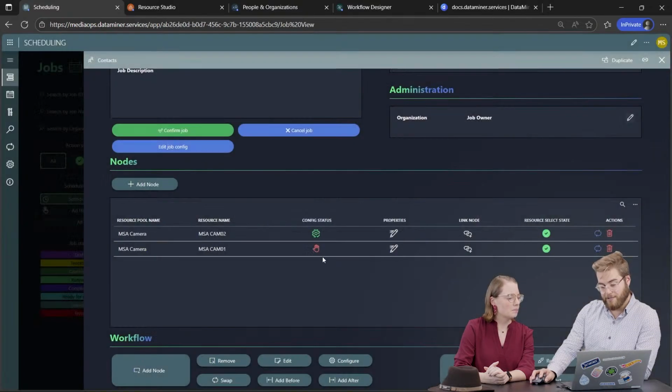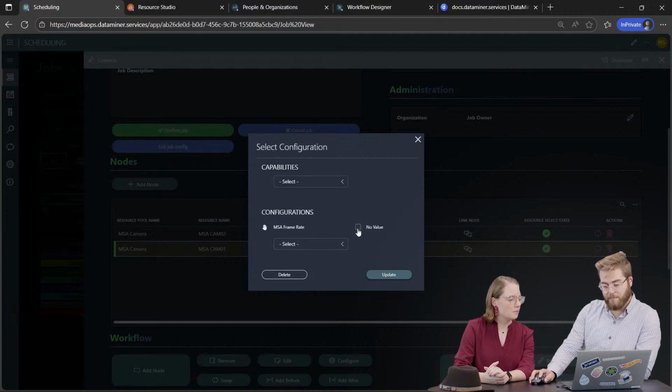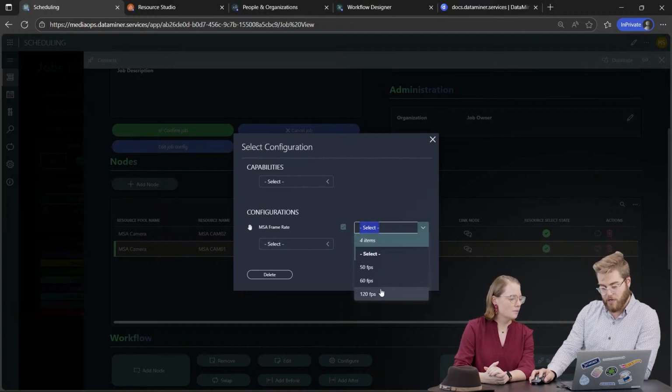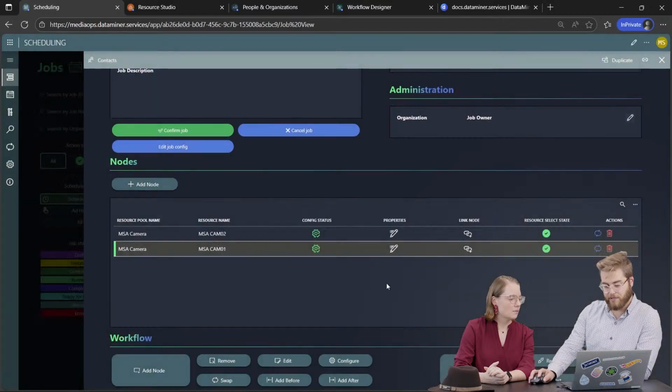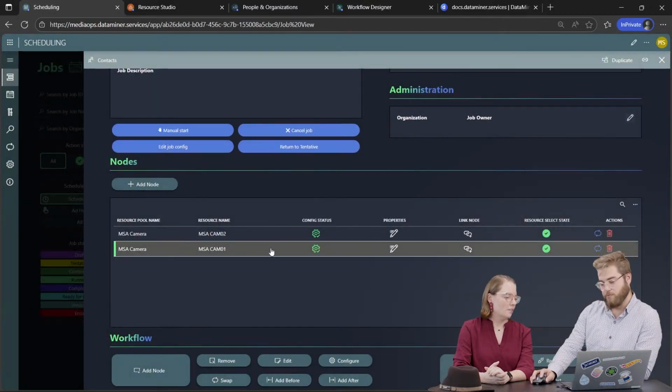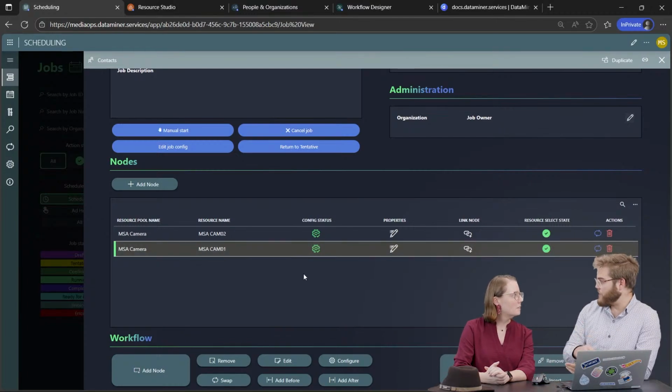Okay. So then I first will have to define the frame rate for my second camera, which is maybe one for slow-mo. I'll update this one. And then if I confirm my job, now my job is in a confirmed state. Yeah, because everything was green, everything was ready to go. Exactly. So I could confirm.